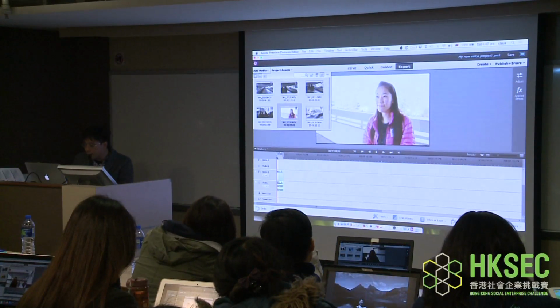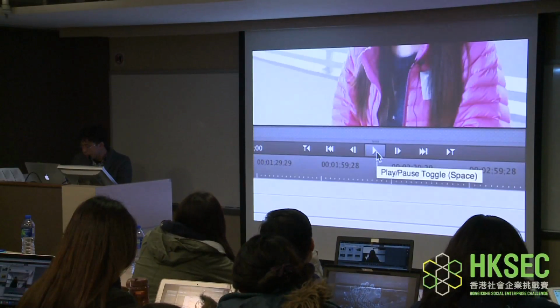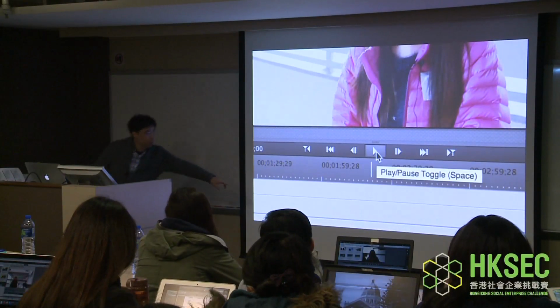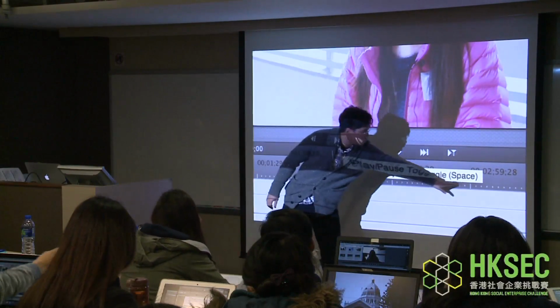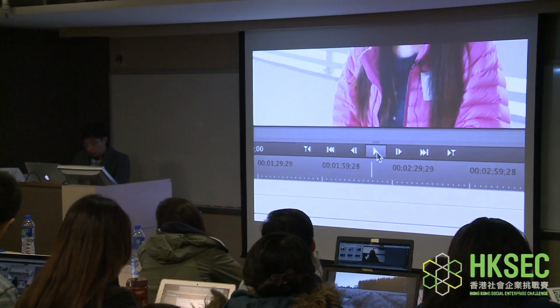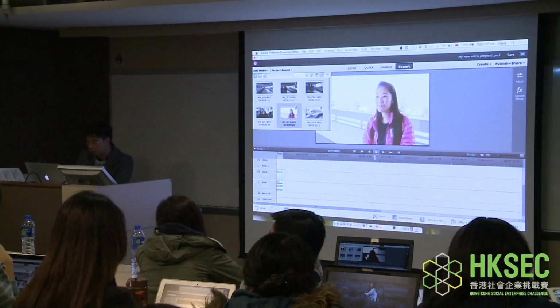For playback, you can directly click on this play button, or they also have a shortcut that you can use, which is the spacebar. So when you press the spacebar or click this button, it will play back.